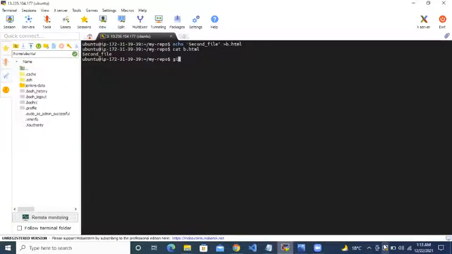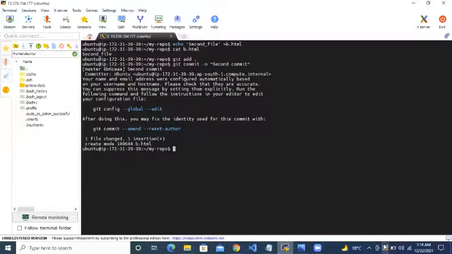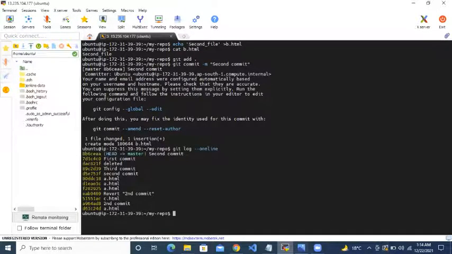Again I will run git add, and I am putting a dot because this file is in my same directory. Then git commit -m "second commit". If I look at git log, now my head is pointing to the second commit.